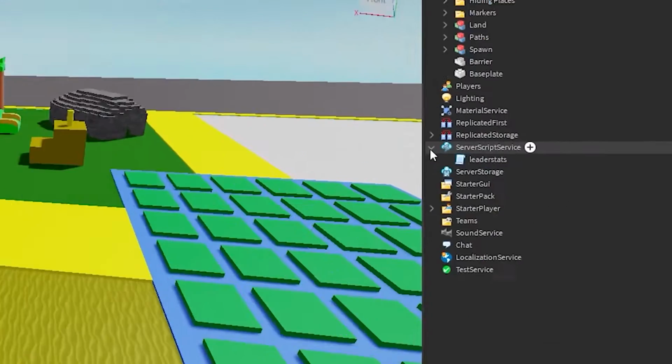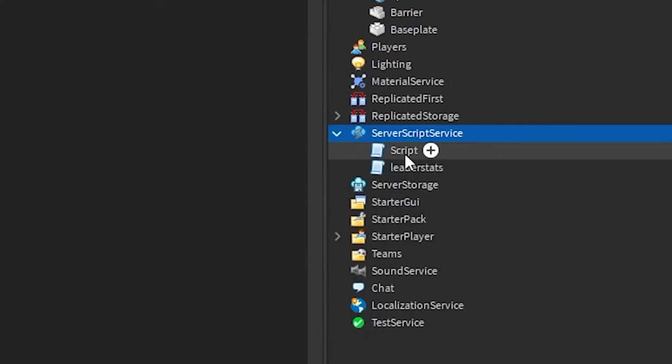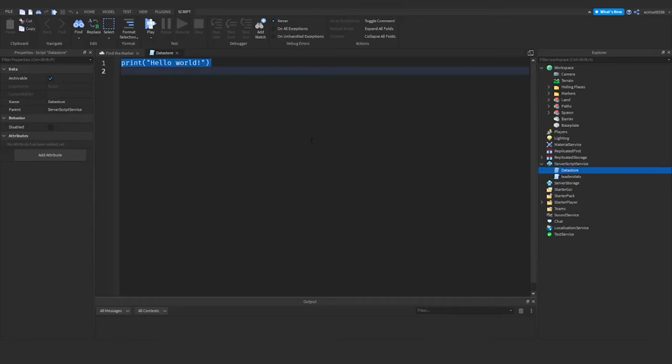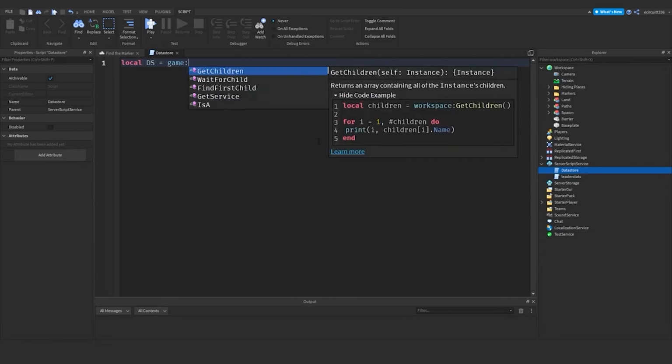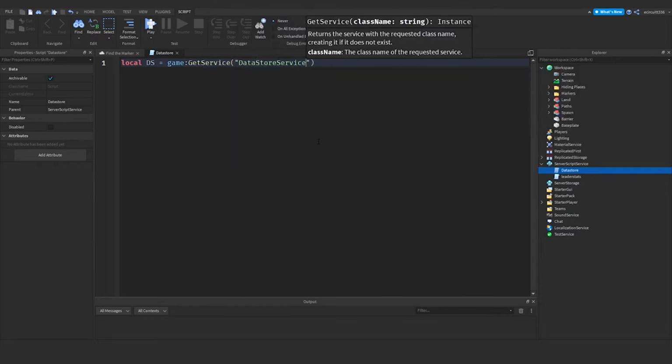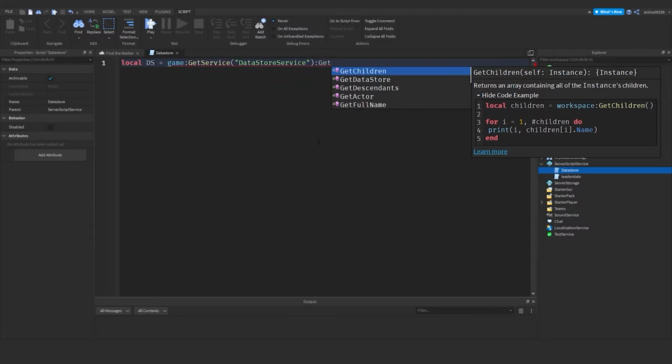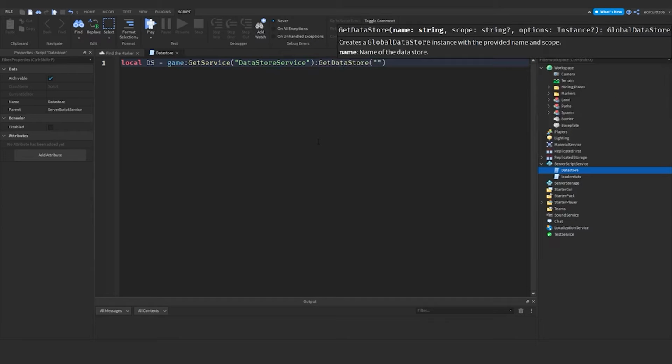Now what we want to do is, under server script service, add in a new script, and I'm going to rename it to data store, and we need to create a local data store variable. In this variable, we are going to get the service for our data store, and we're actually going to make a data store. So local DS, which is short for data store, is going to be equal to game:GetService data store service, as that's where we can actually get our data store by doing :GetDataStore. And in here you just want the name of your data store. I'm going to put tutorial.